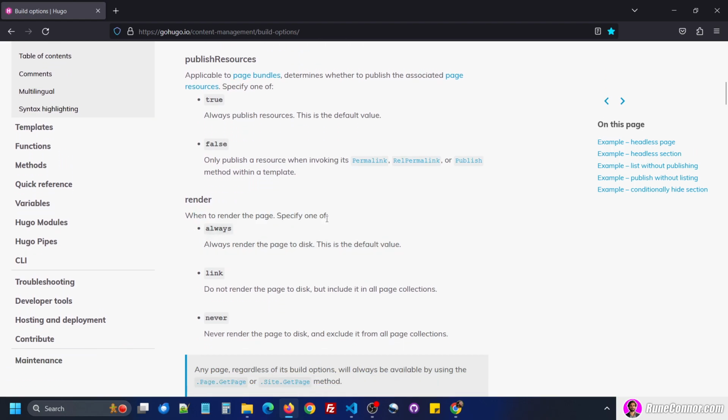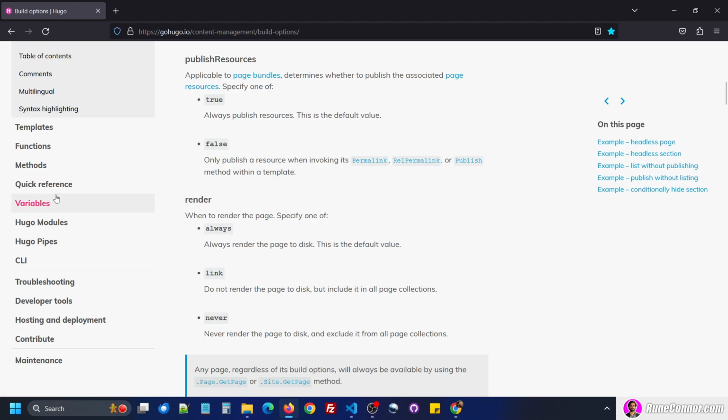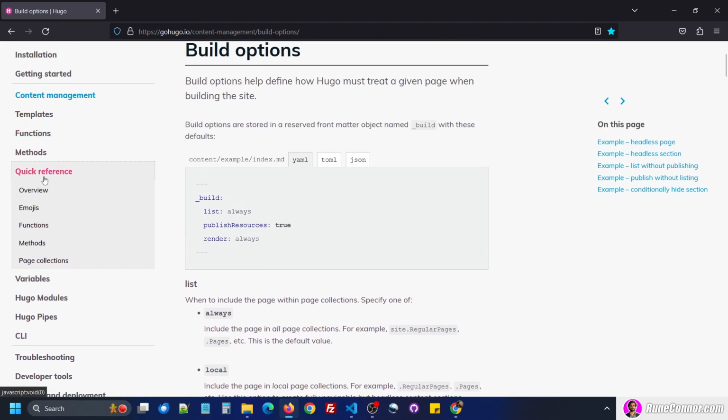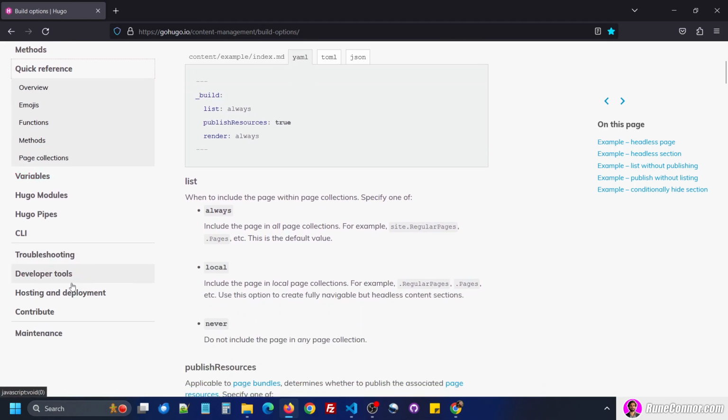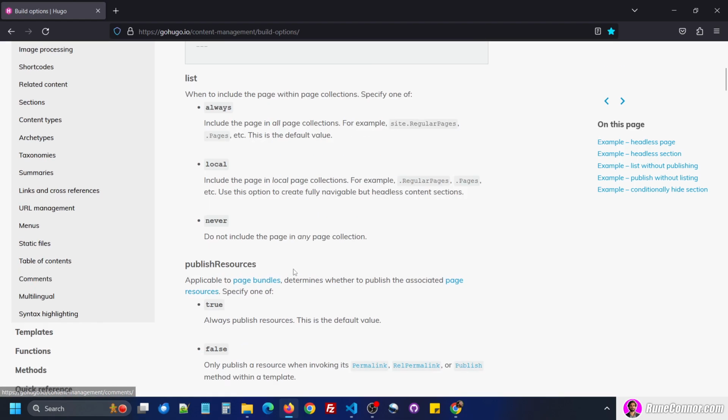When to render the page. Always render the page to disk. Render has a meaning, probably. Did they have a reference? What happened? Nope. Okay.